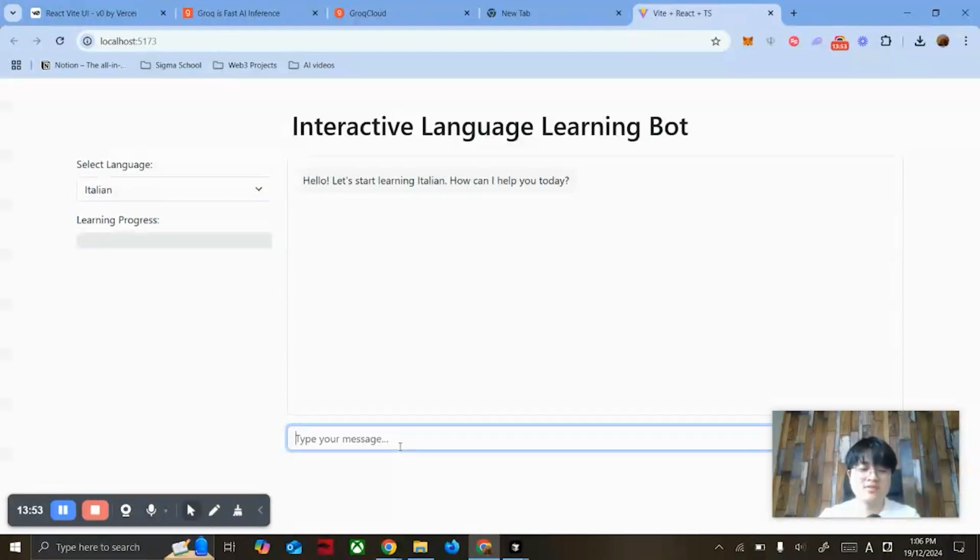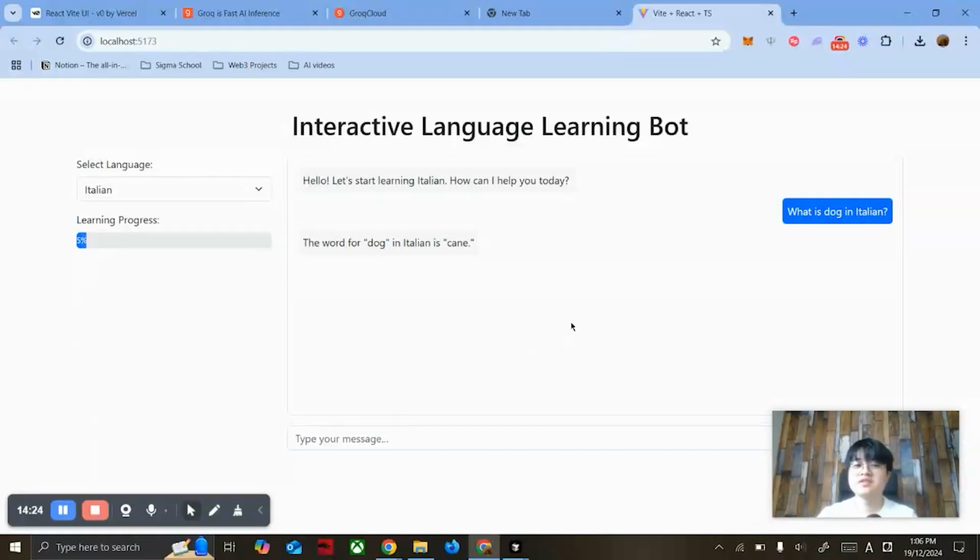And I can say, what is, let's say, dog in Italian. So the word for dog is cane. I don't know how to pronounce it, but yeah, it actually works, and you can communicate with the AI in a very interactive way. You can just ask, what is blah blah blah in Italian, what is blah blah blah in Chinese. This is how you build an interactive language learning bot without any coding experience.